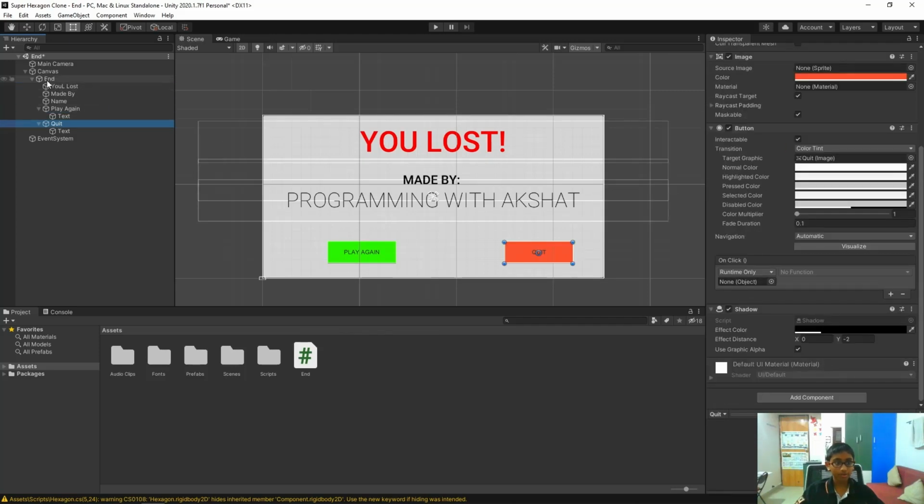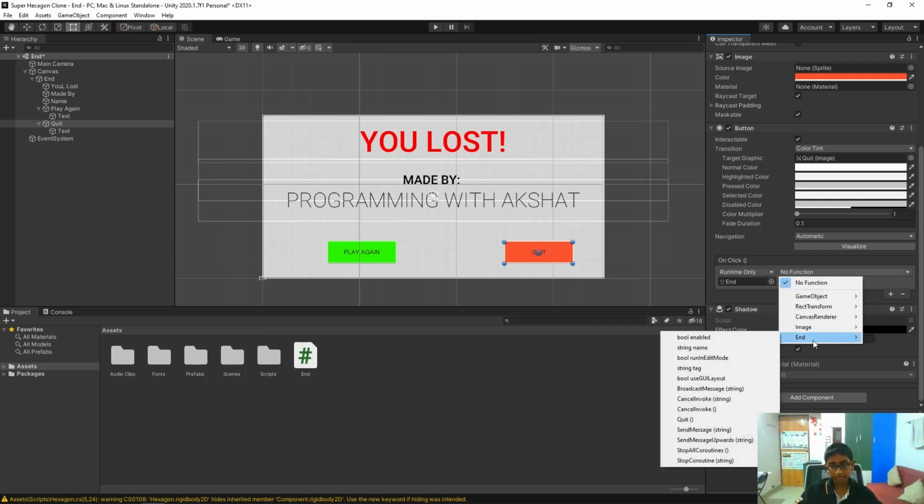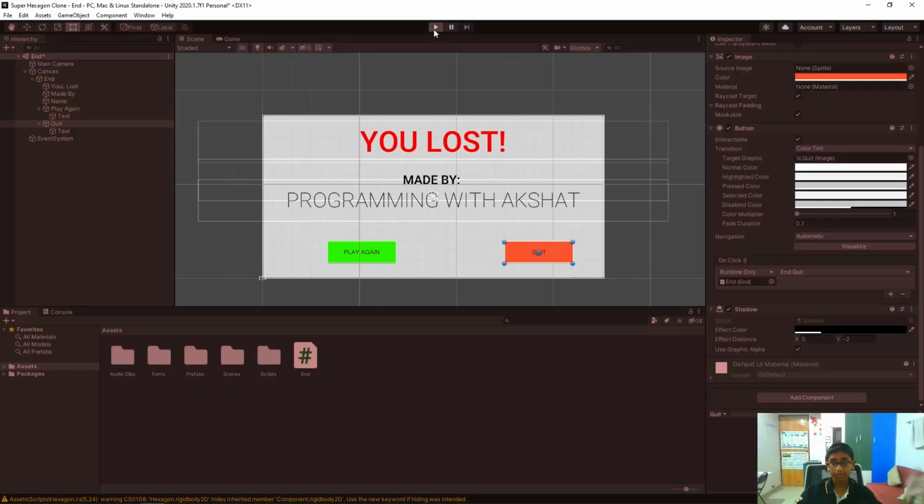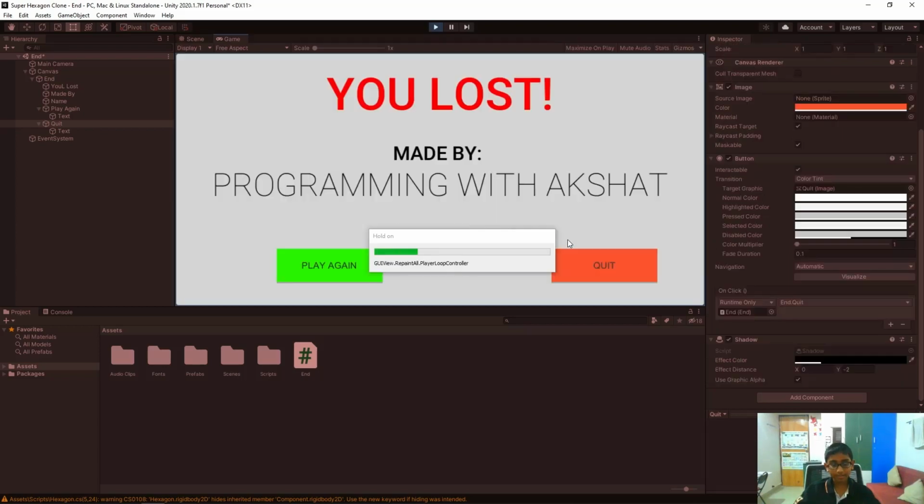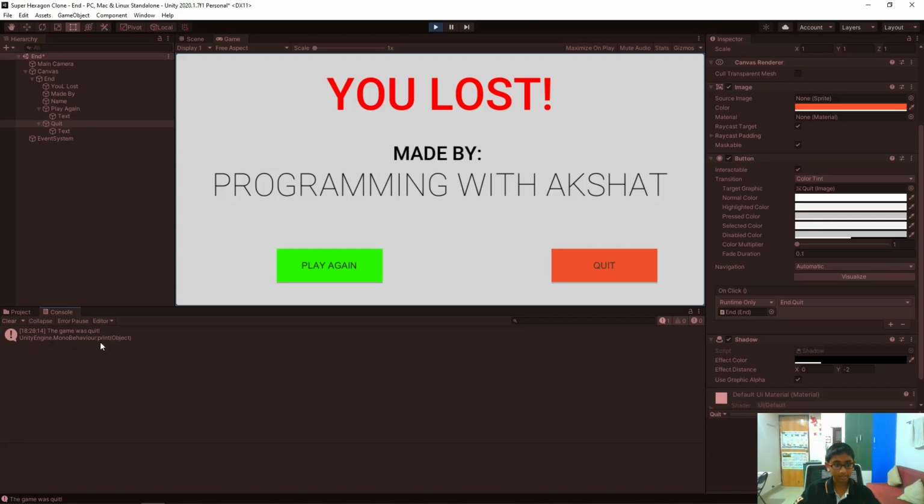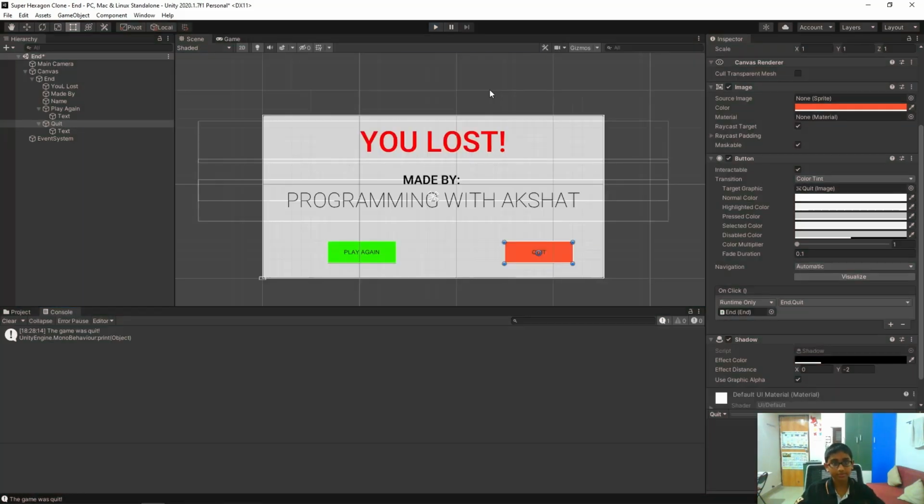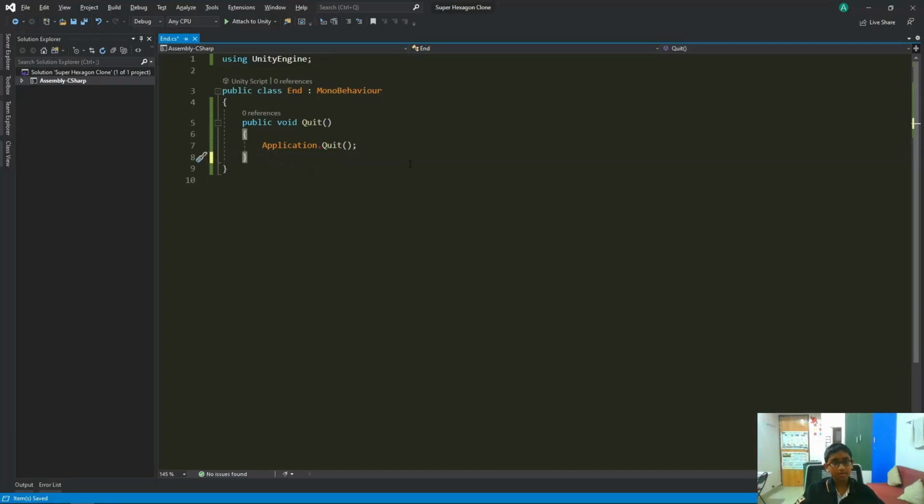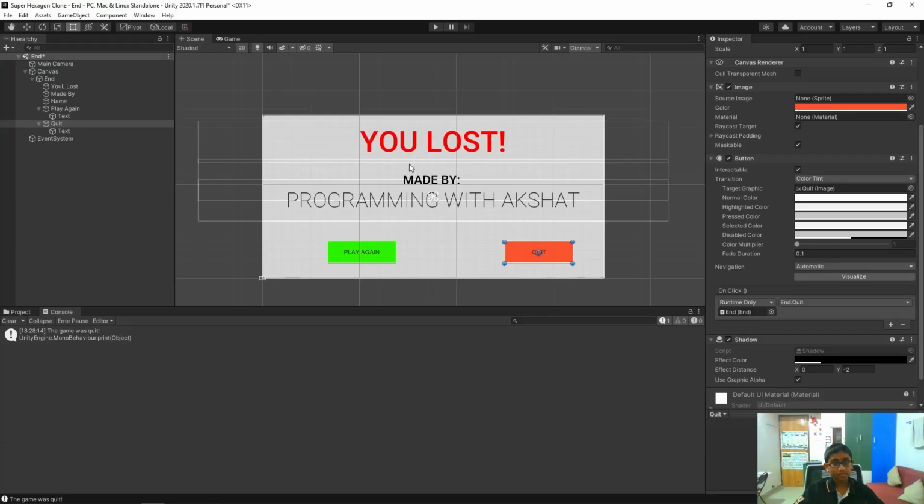Here we are going to drag in the end where it says none object, and where it says no function, that means nothing is going to happen. We're going to go to end, and as you can see, the quit is available only if you mark this public. Now we play. Then if I quit, as you can see on the console, it says the game was quit, which is really nice. So that's working. Let's get rid of that, and now we actually want to handle the restart.